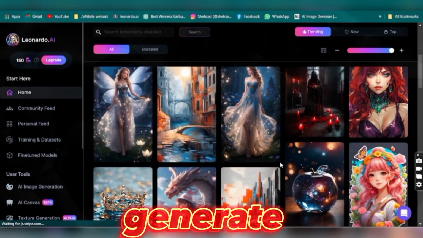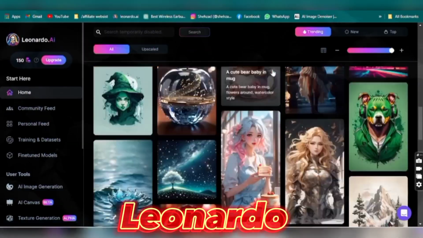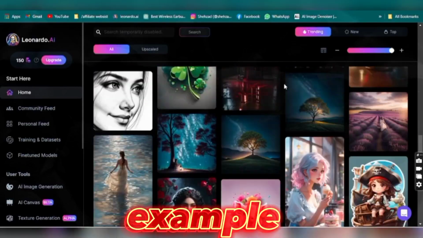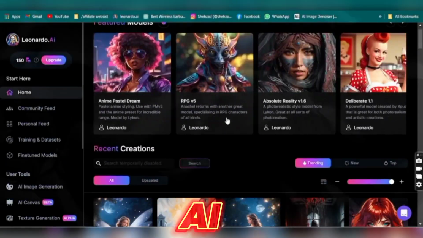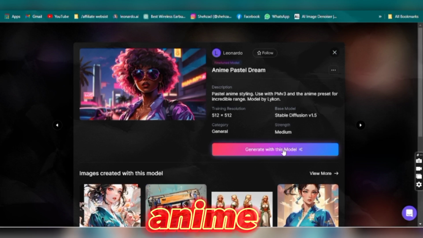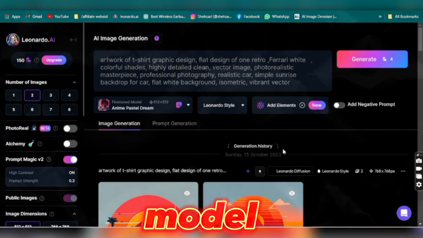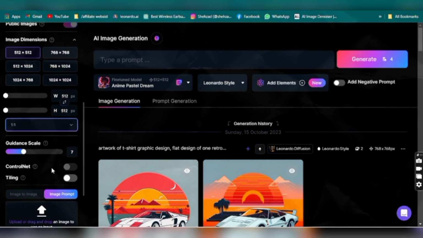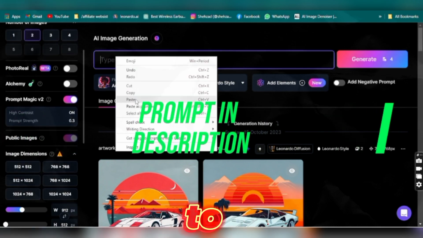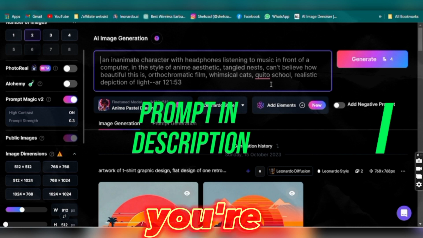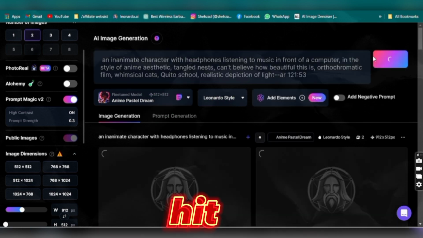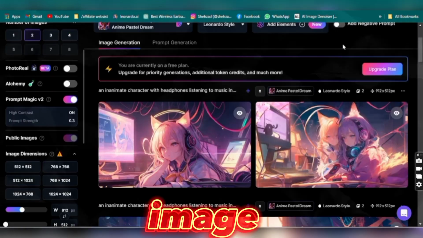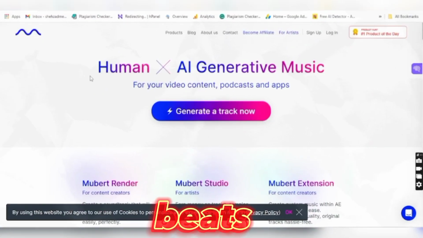Step 2, generate an image using an image generator such as Leonardo AI. Choose an image generator you prefer. For this example, we will use Leonardo AI, which is free. Select the Anime Pastel Dream featured model. Change the aspect ratio to 16:9. Enter your prompt. If you're not sure what to write, feel free to use the following prompt. Once you're satisfied with the image generated, hit the Generate button. Finally, download your image.